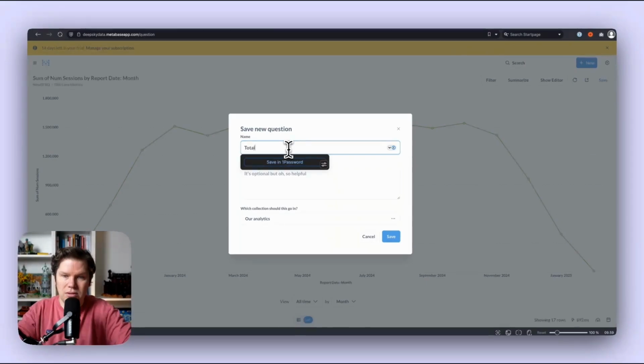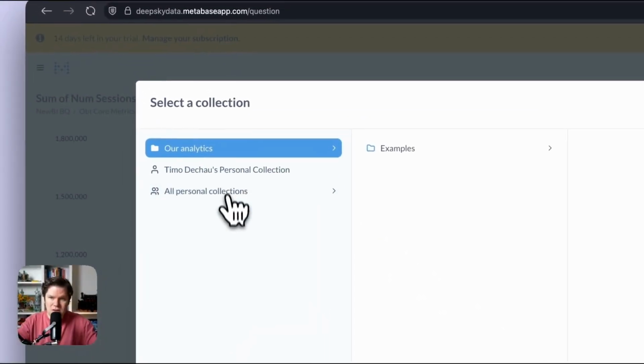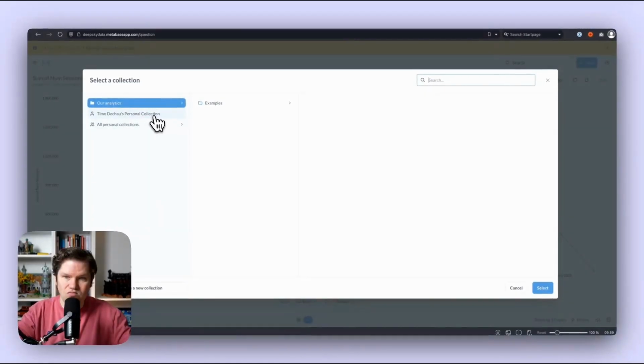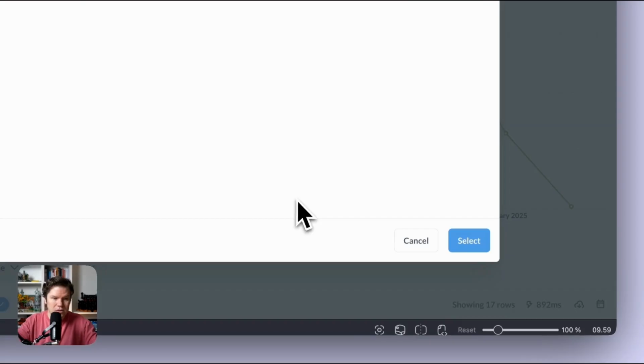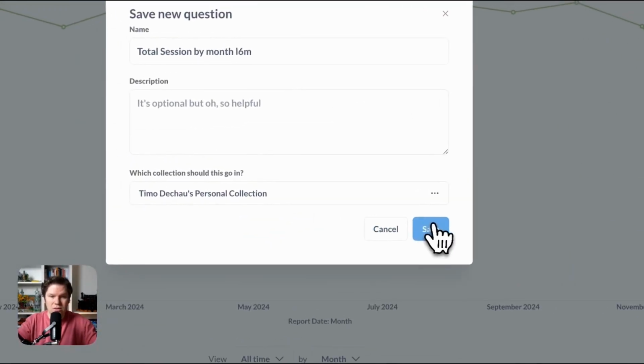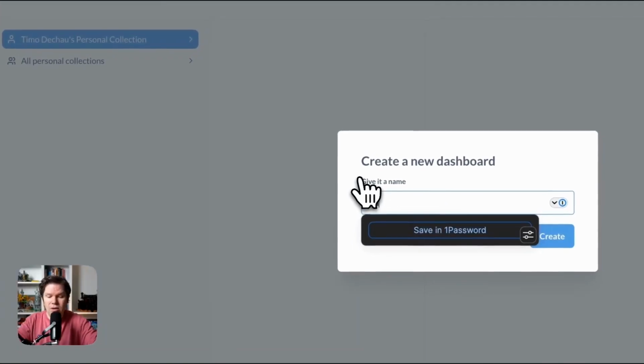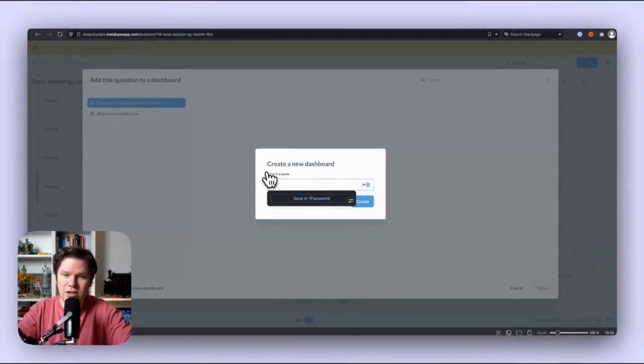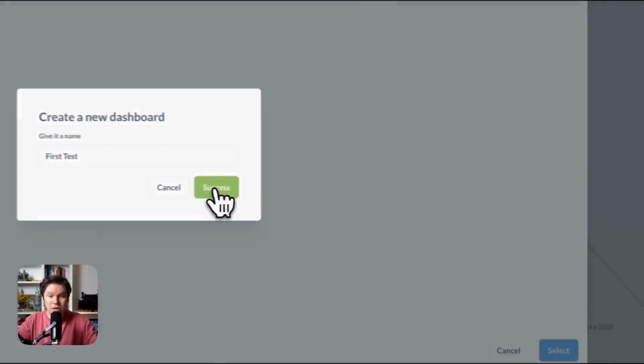Let's say total sessions by months. And we have all time, but maybe we can do, I don't know, the last 6 months, something like that. Okay, and then we can put it in a collection. I put it in my personal one. Create a new dashboard. Okay, this is just the first test. We will create dashboards in the next use case.